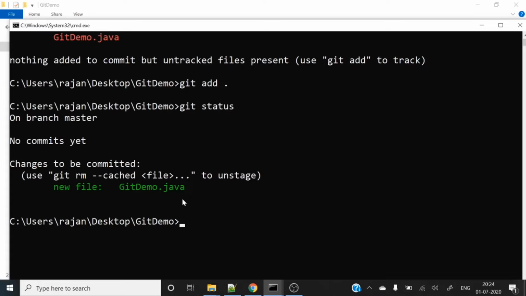So here there are two steps. First, in your project you need to initialize the git repository. Then you need to add whatever files you want to push into your remote repository to the staging area by git add. After adding them to the staging area, you will see in green color the files that need to be committed. Then you need to write git commit -m, and within double quotes you can write your message, for example initial commit. This means you are committing this file to your local git repository, and this is the message describing whatever changes you have made. So let's put this commit.